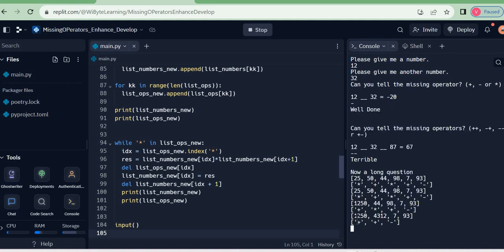So now let's see what's going on here, right? So I started with this list. Remember on row number 90, I printed list numbers new, list ops new. My list was 25, 50, 44, 98, 7, 93. There was a multiply to start with. So the first thing that I did was to multiply 25 and 50. That is 1250. I replaced 25 by 1250. I removed 50 from the list. So my new list became 1250, 44, 98, 7, 93. My first multiplier had been taken into account, so I removed this. I was left with plus, multiply, plus, minus.